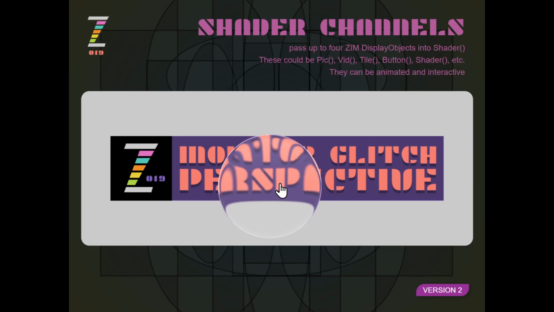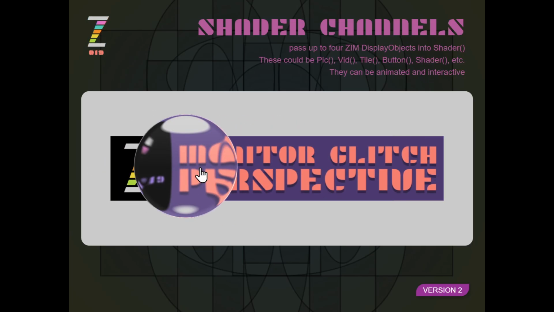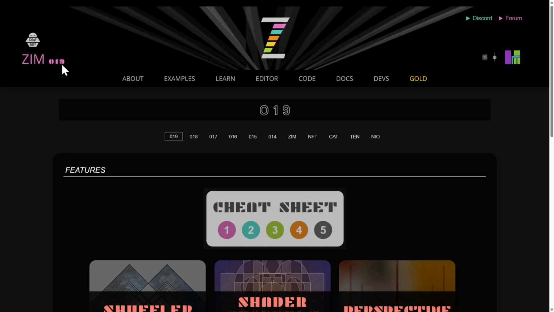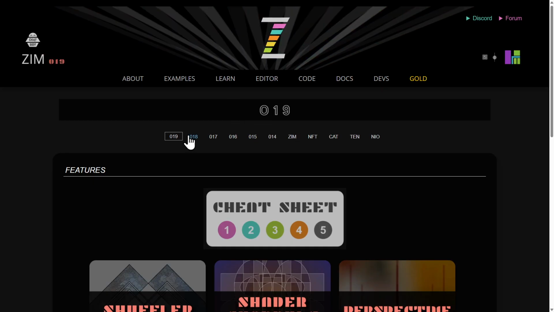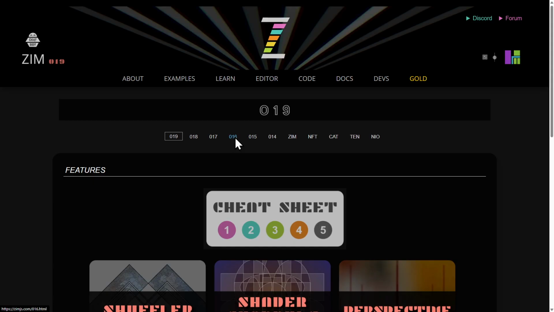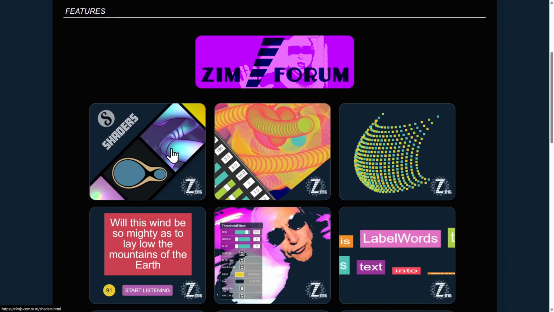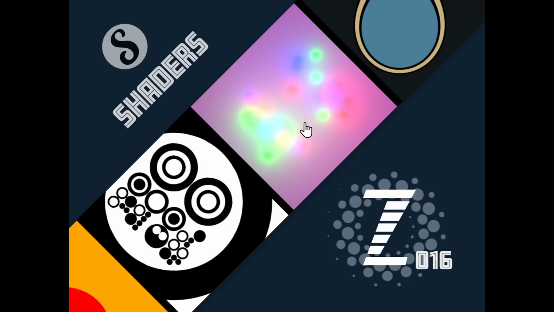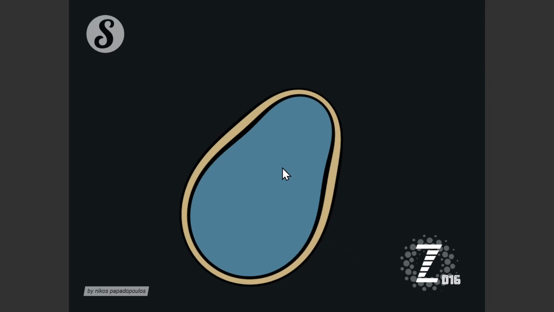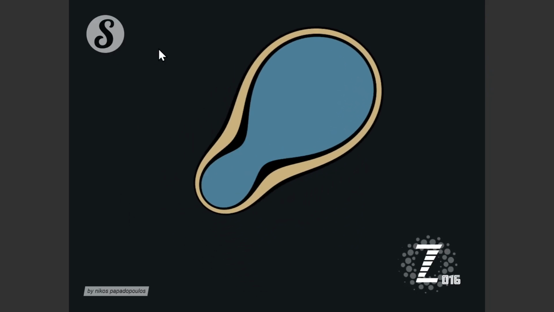Shader channel. We now can use shaders. So we introduced shaders back a couple of ZIMs ago, ZIM 016, I believe. And they were great. Actually, why don't we go take a peek? So if you hit ZIM 019, where we are, you can also see what's new in the other ZIMs. And in ZIM 016, we introduced shaders. So right here is a little mini site of shaders. Ooh. So blobbity, blobbity, blobbity.